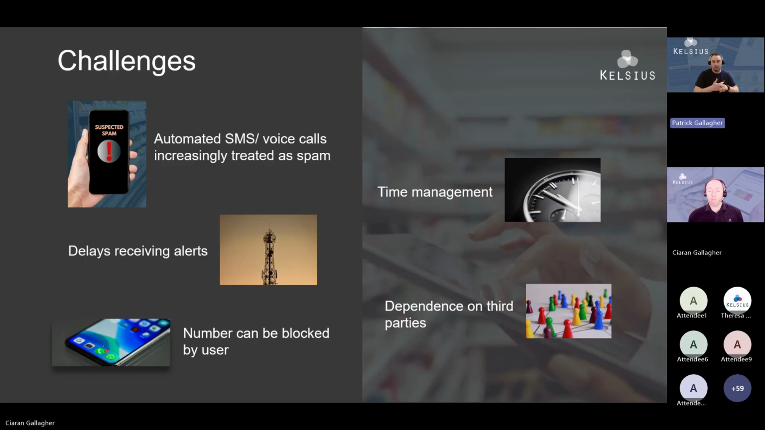Another one we actually found is that the number can be blocked by users as well. For voice calls, the number that would ring your mobile phone device, people would have a tendency to block it accidentally, and then they mightn't receive alerts. When we looked into it, we found out that was the reason. So that's another thing that can happen. With our app, you don't even have to worry about numbers being blocked because it's all through the app. And then obviously the big one is the dependency on third-party providers. It takes that out of the equation as well.